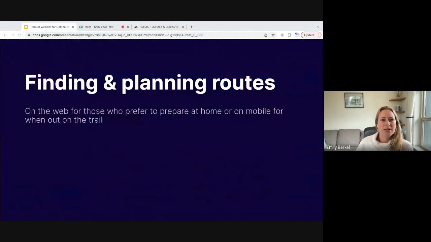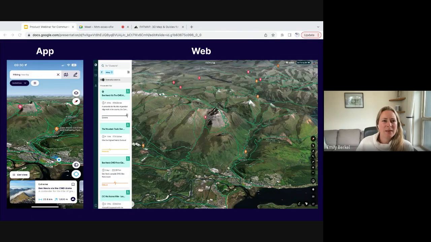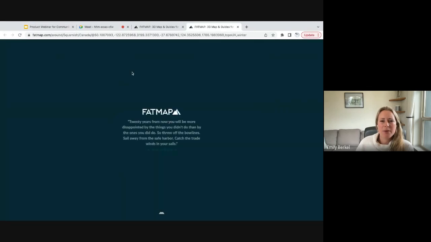Next up, finding and planning routes. So a little look at content at Fatmap. On the left-hand side, you can see in the app, looking at different routes, we've got Ben Nevis over here. And on the right-hand side, you can see the web product looking at different routes again. I'm going to take you back into a demo on Fatmap so we can dig a little bit more into filtering and locating the kind of content that you want to see today.